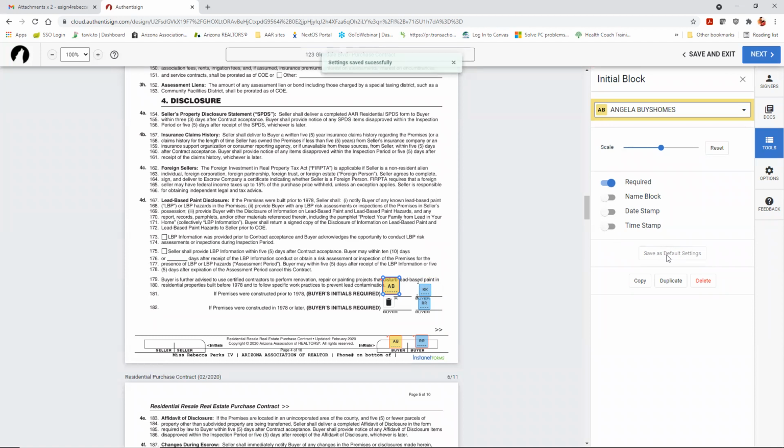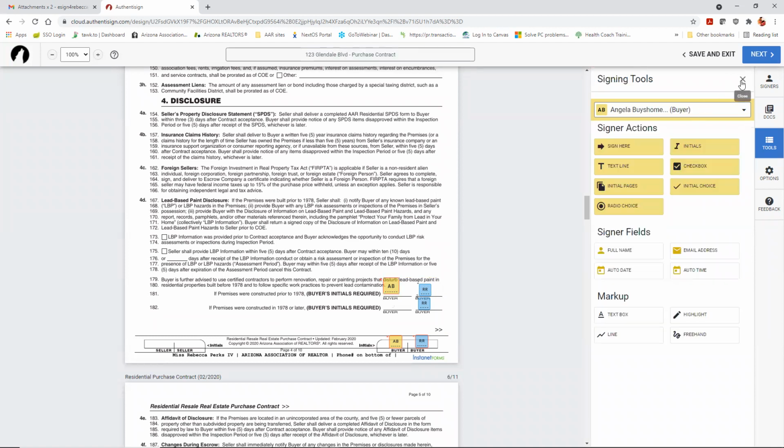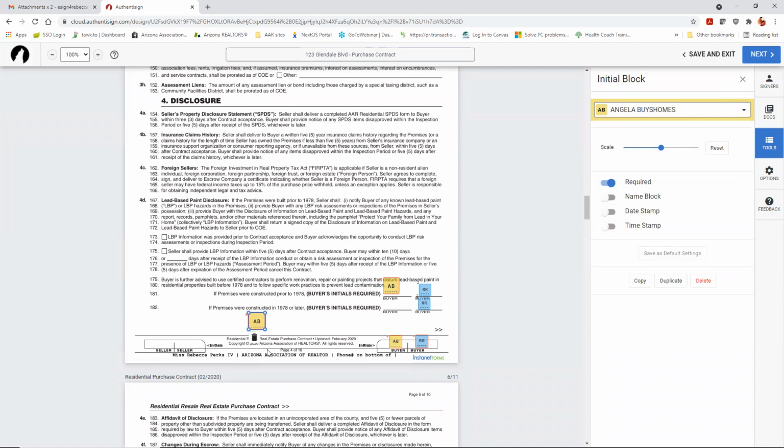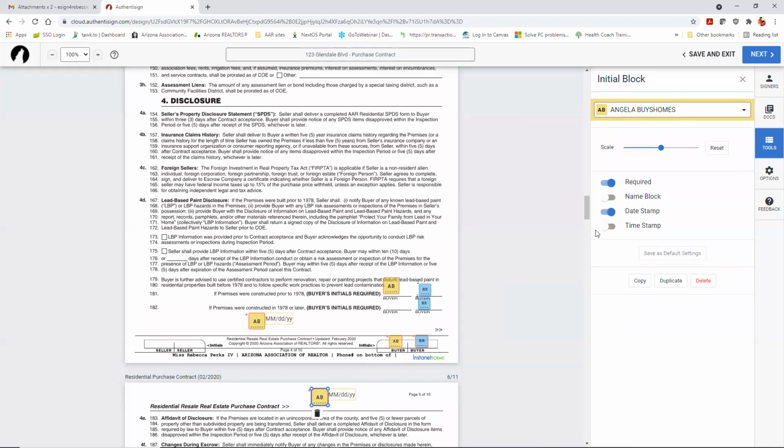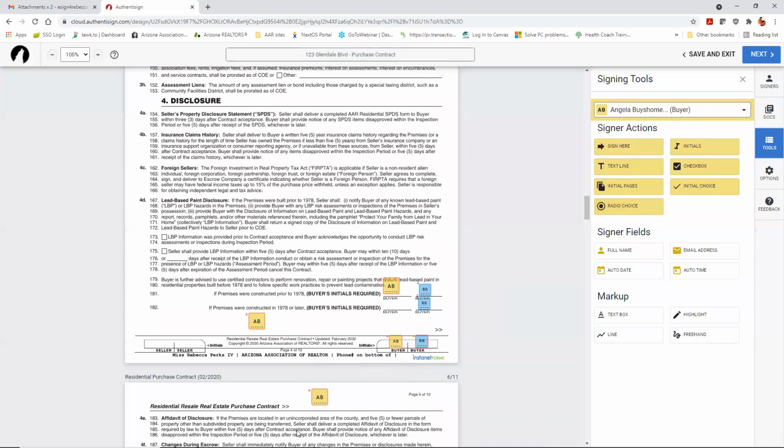So that way in the future, if I ever add an initial box, it's just going to show the initials. If I change my default by clicking on it and maybe saying add the timestamp and set that as my default, the next time I add an initial box, it's going to show the timestamp for all signers in all signing sessions. So you can change those defaults at any time. So I'm going to go ahead and change that back to just the initial. And if there's already something that was there, you would have to manually delete it.